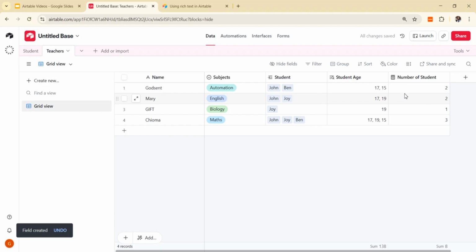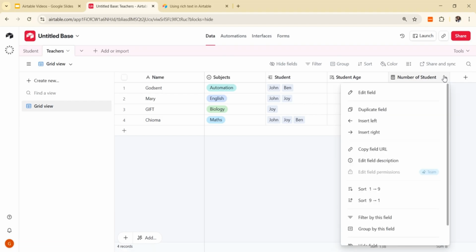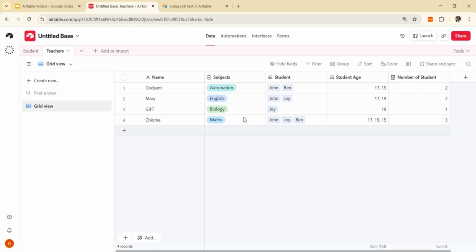So look at it. Godsent is taking 2 as a number of this. Let's call this number of students taking each of these courses. So in automation, 2 people. You will use count to count the number. You can only do this from another record when there is a link in another record. So this field automatically counts how many linked records are connected. This is when you're going to use this.